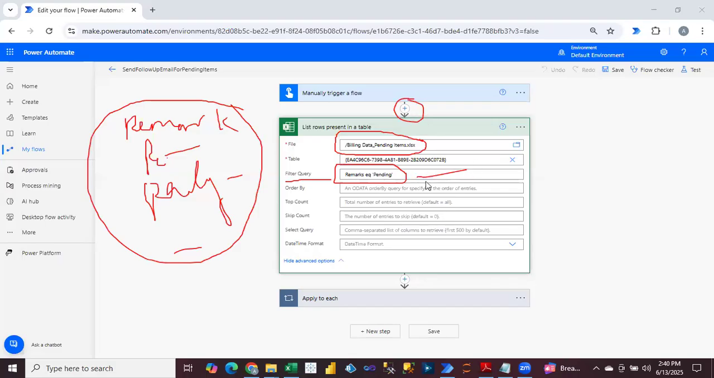It might be that you have 10 records for pending, or 20 records, or 5 records, or 1 record. For this, I need to send an email to all those people who have this pending remark. So for this I have put in the loop concept. You can see Apply to each.